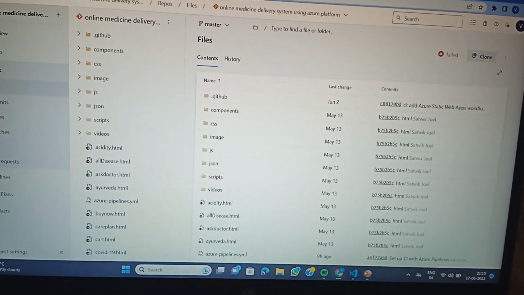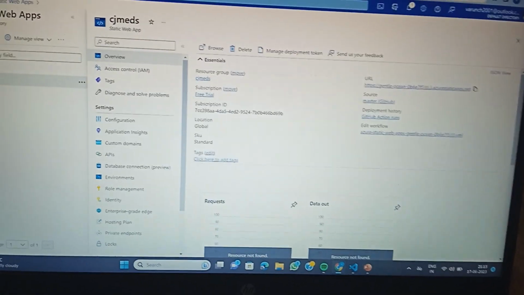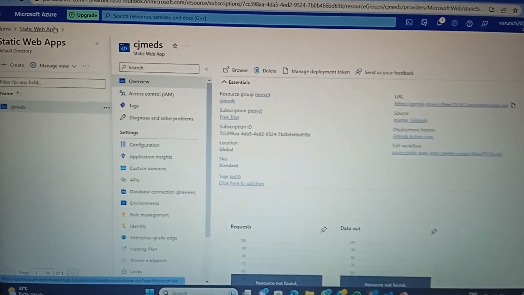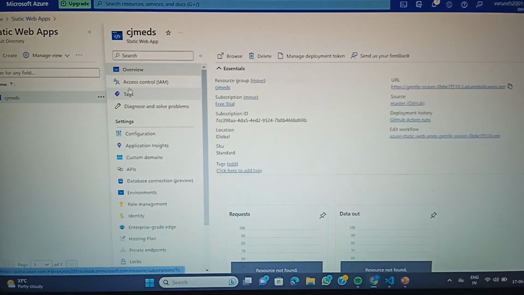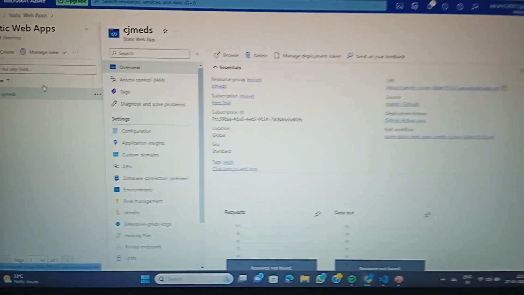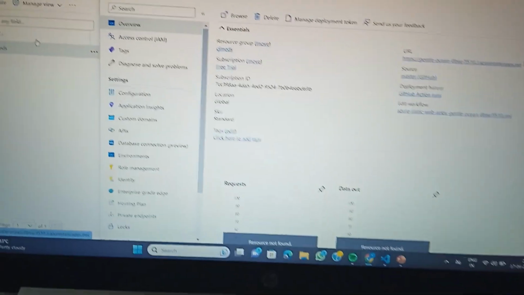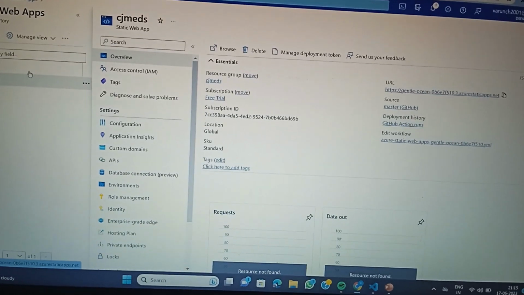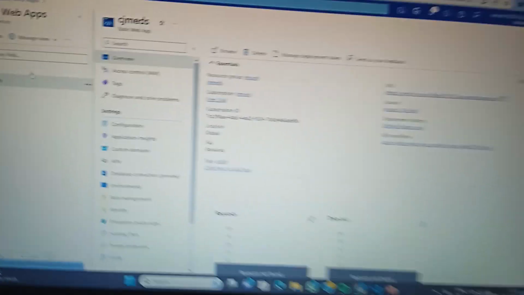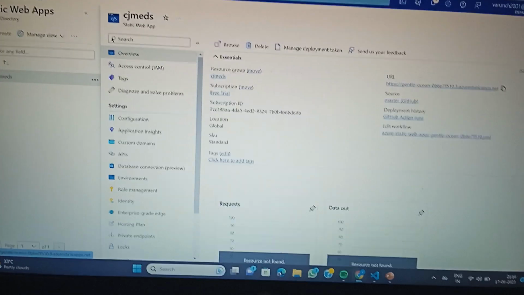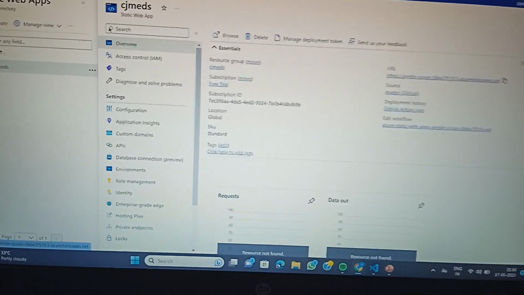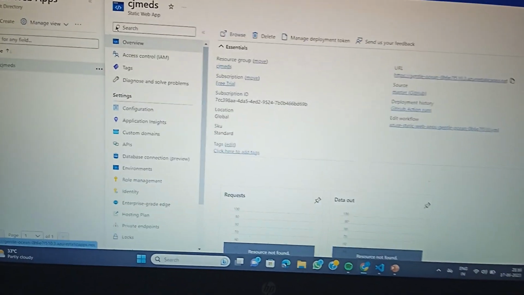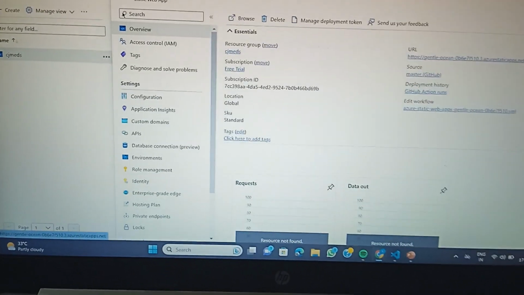Let me deploy it in my Azure. So this is our Azure portal. Here we use static web app services to deploy our project. First of all, you have to push your code into your GitHub. Then you create a static web app and select the organization, branch, and GitHub repository. Then you can perform some build actions for deployment.